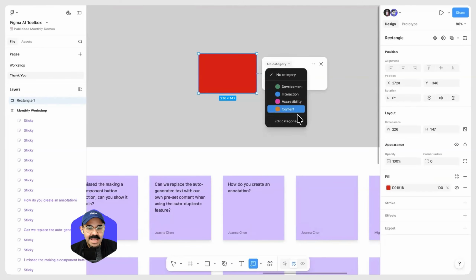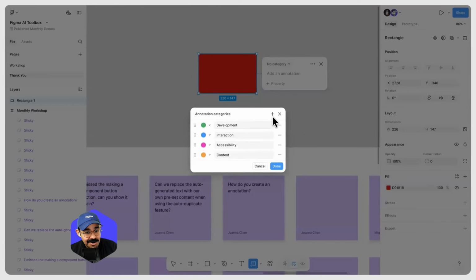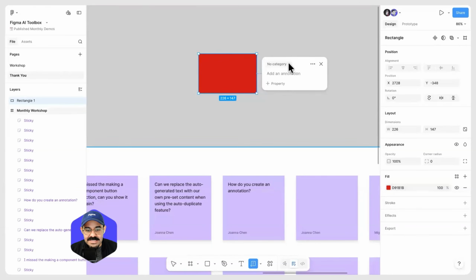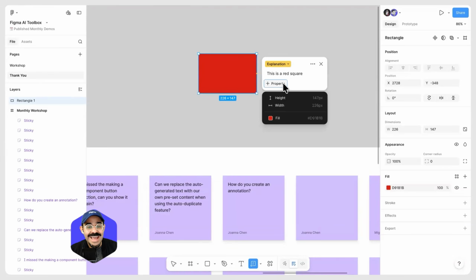So the annotation has categories. So right now, development, interaction, accessibility, and content. I can add additional categories. So I can say explanation, and then so now I could set my explanation category, and I could say this is a red square. Now, other things you can do with annotations, you can add properties.